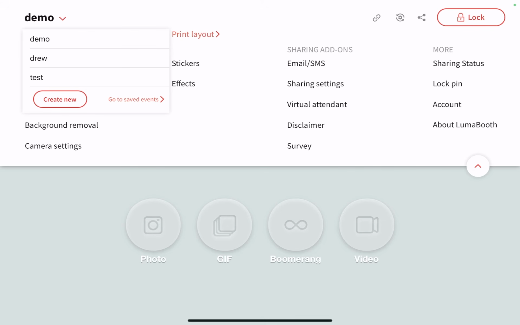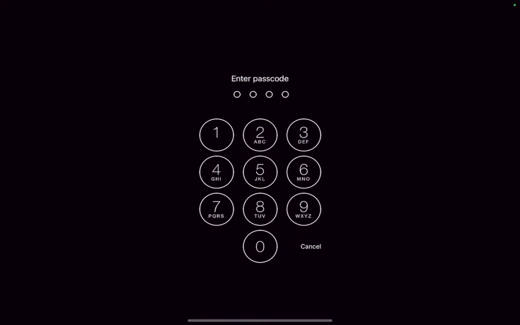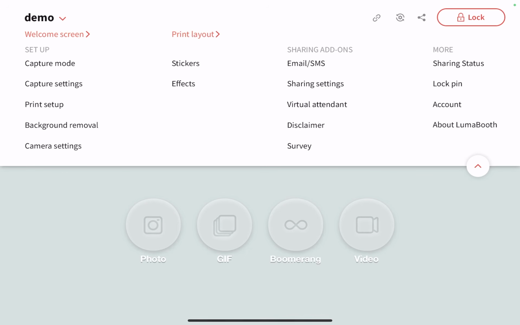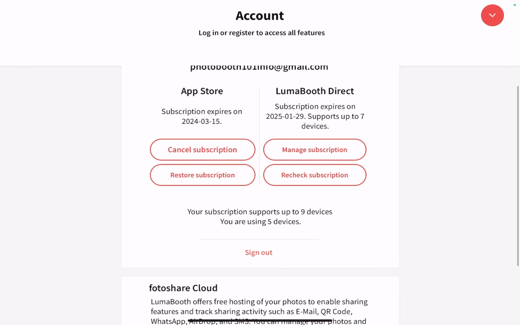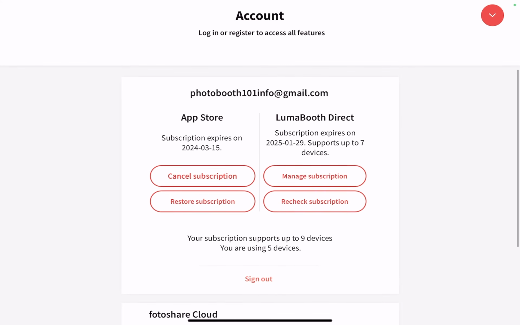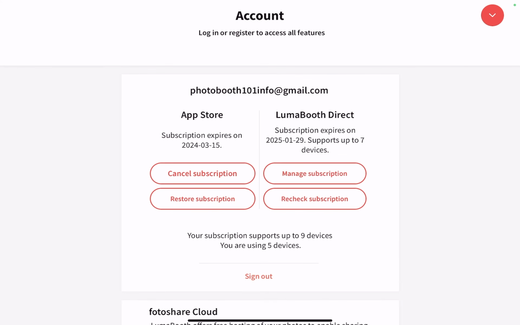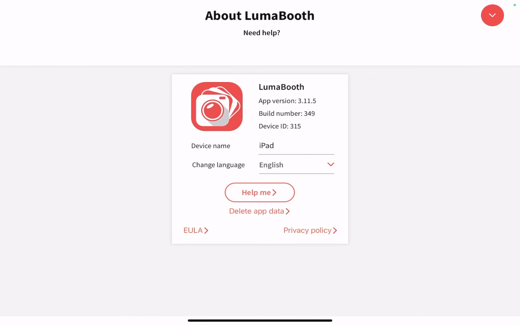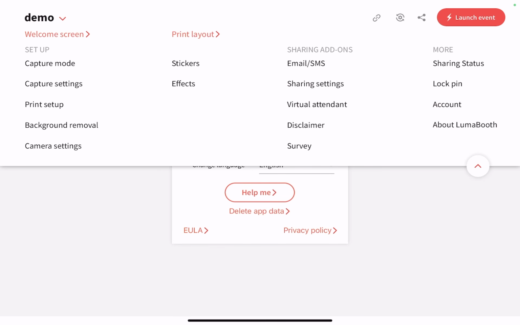So what you do is you press the lock button. Now, if they want to get into it, they have to press the code. Hopefully that made sense. All right, and then account, it's just account information, literally telling you how many devices you have, when your subscription ends, and so forth. Below that would be about Lumabooth, telling you which app version you have, and your language, if you want to do it in Spanish or a different language, you can. But yeah, that is pretty much it.